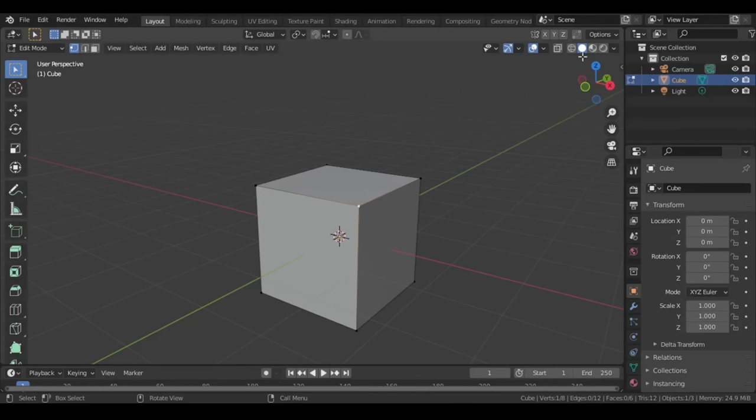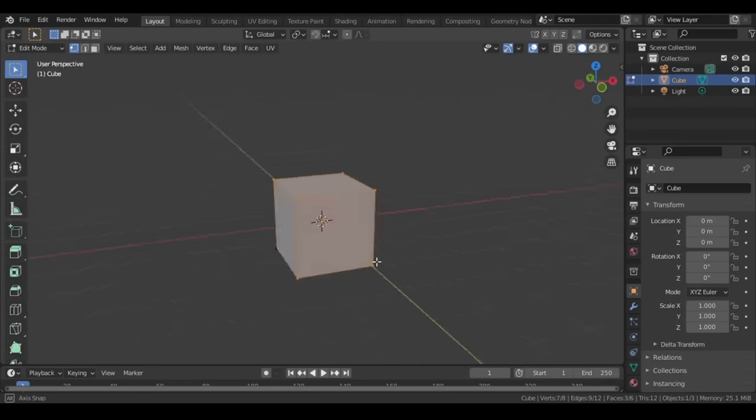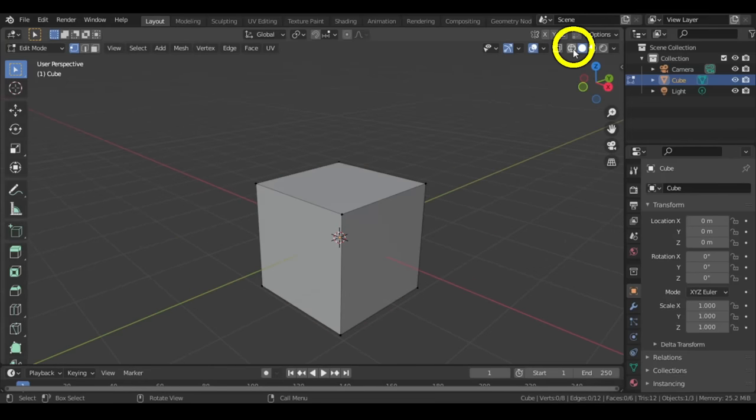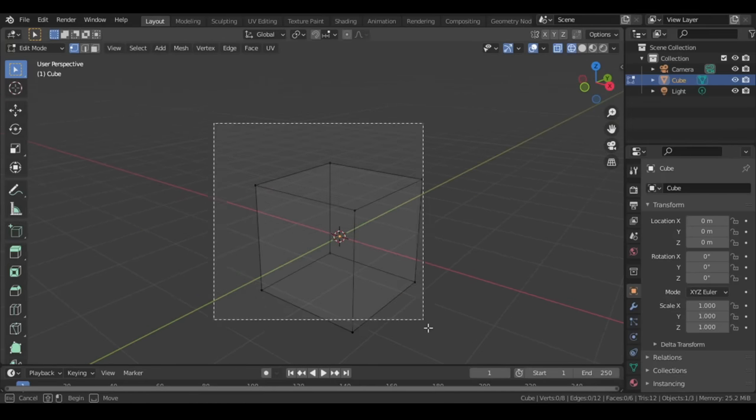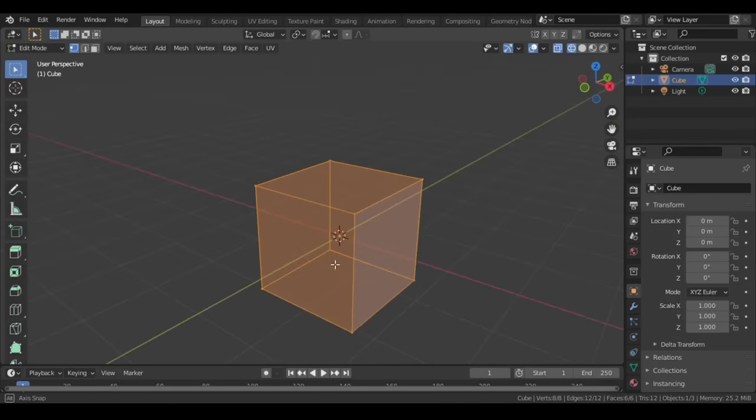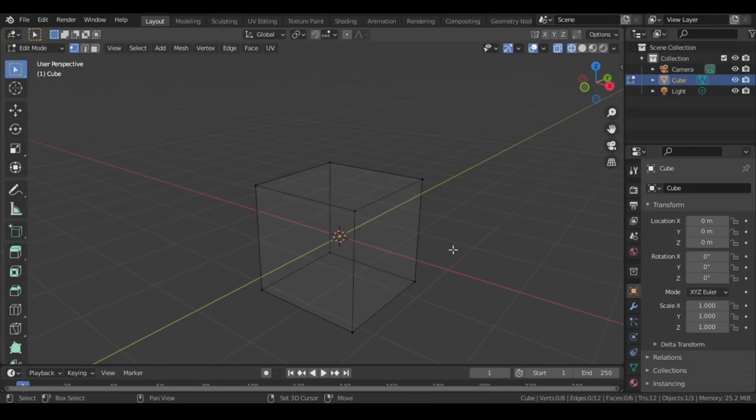Currently you are in solid view, so you can only select the parts which you can see directly. To select the parts at the back, you have to orbit the view first. If you don't want to do that, there is a wireframe view for that. In this view, you can easily select all the parts of the object. The shortcut for this is Shift plus Z.